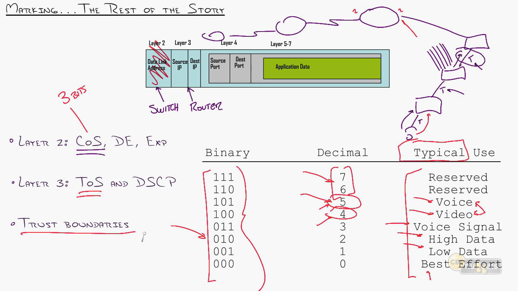I mean, truth is, you've got a computer, in a lot of cases, connected to an IP phone, connected to a switch, connected to another switch, connected to another switch, and so on and so on as you're going through this infrastructure. Where do you start saying, okay, I trust you? Well, ideally, it's right here.